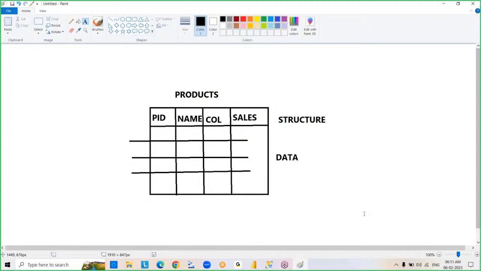So in RDBMS databases, the only way you can store data is table. Table always contains structure and data. Structure means what? Columns in the table. Data means rows. Rows existing in the table.